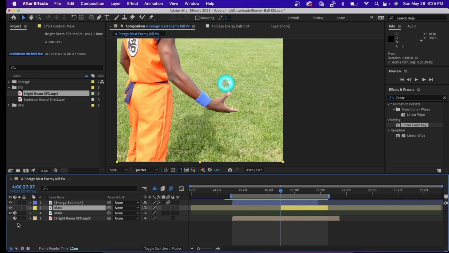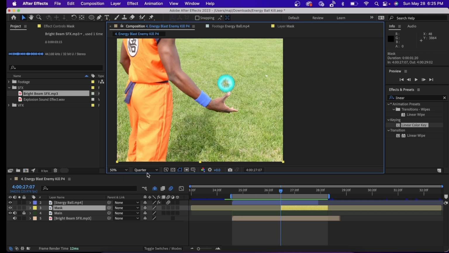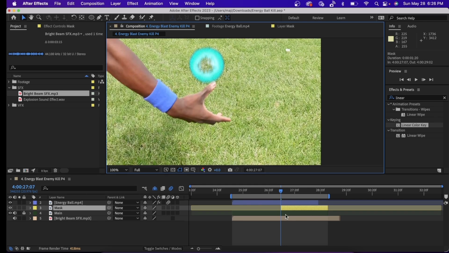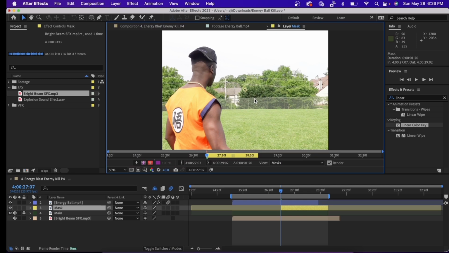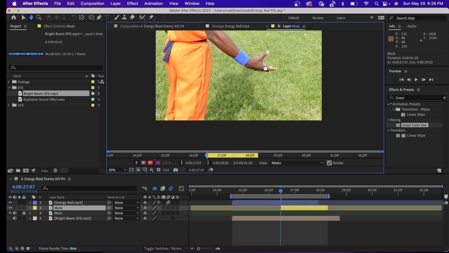So what I want you to do is go ahead and place a lock on the main itself. Double click on the mask layer and come back into the composition layer. Make sure you change the quality from quarter to full, and be sure to zoom all the way in. Now double click it one more time, press the space bar and drag everything. Make sure you click and hold and drag everything down.